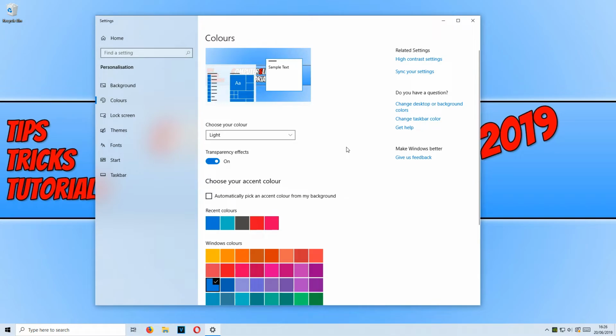And I must say, I really do love the new light theme in Windows 10 1903. You will notice I will be using this theme a lot in a lot of my new tutorials.